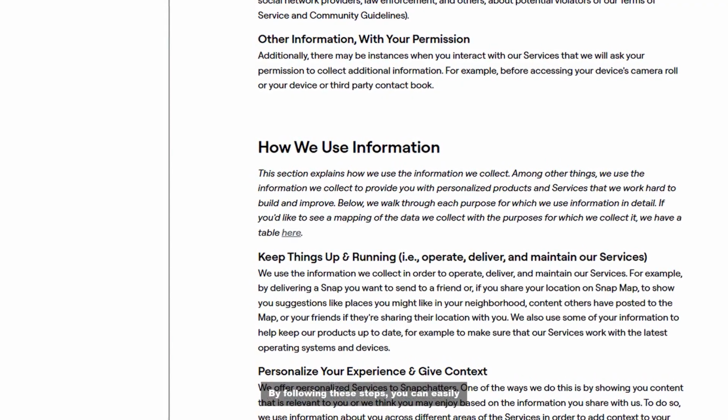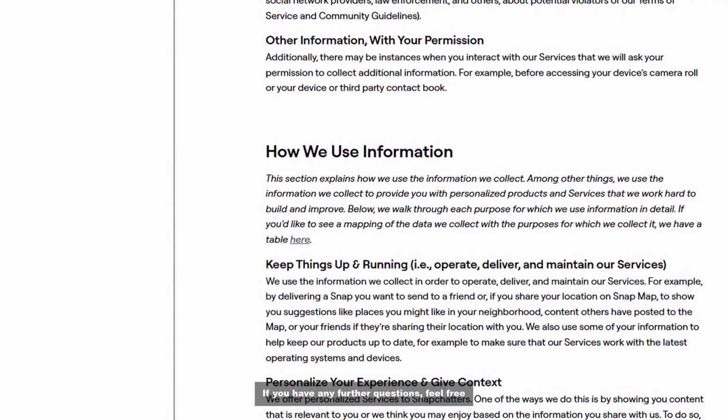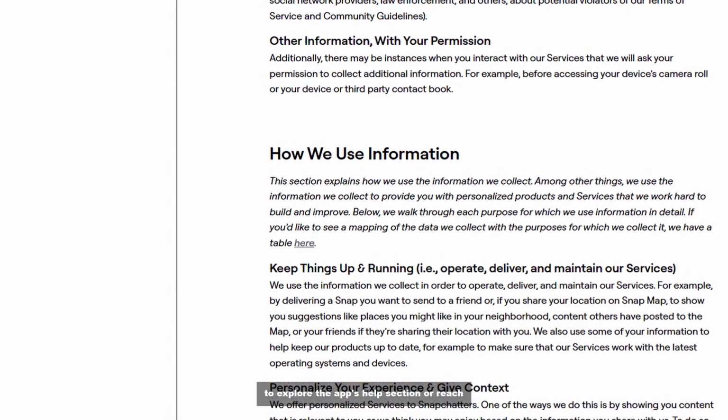By following these steps, you can easily check your transaction history on Snapchat. If you have any further questions, feel free to explore the app's help section or reach out to customer support.